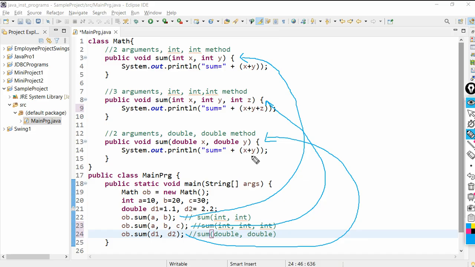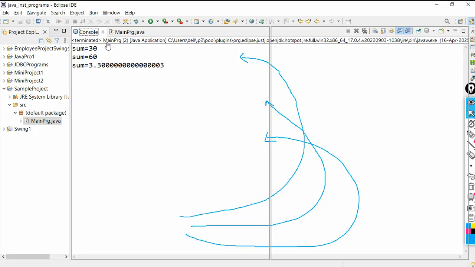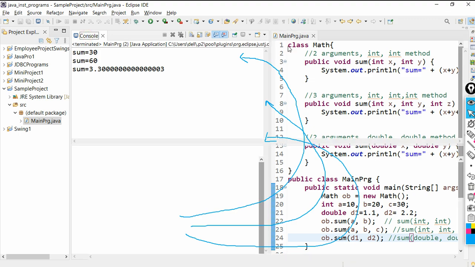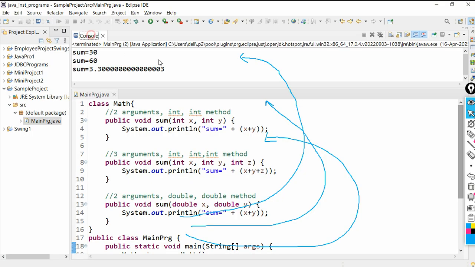Okay, so let me run the program here. Let me save the program and run it. When I run the program, I got the answer. You can see the answer side by side, I would like to show you. Okay, on this side, let me show you the answer. So this is the output that I'm getting. Fine.